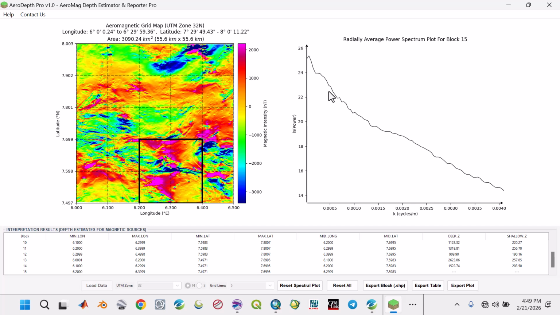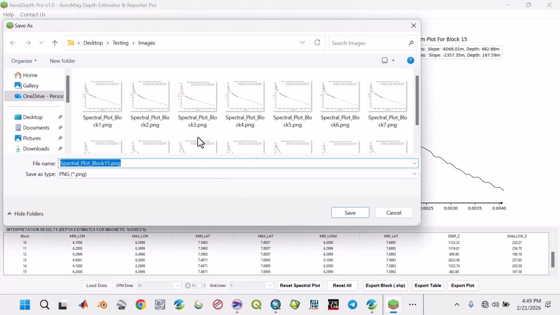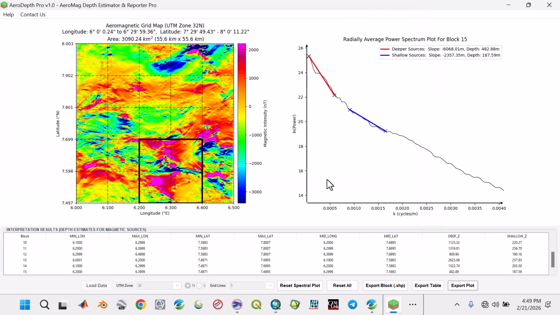Then from here to this point. Then from here to this other point. So here we export to 15. And lastly, we'll move here to 16.